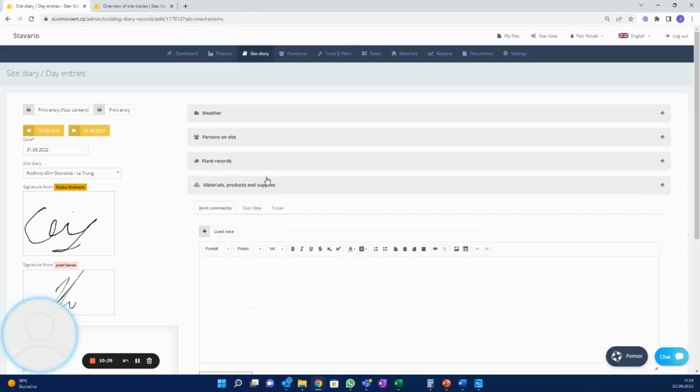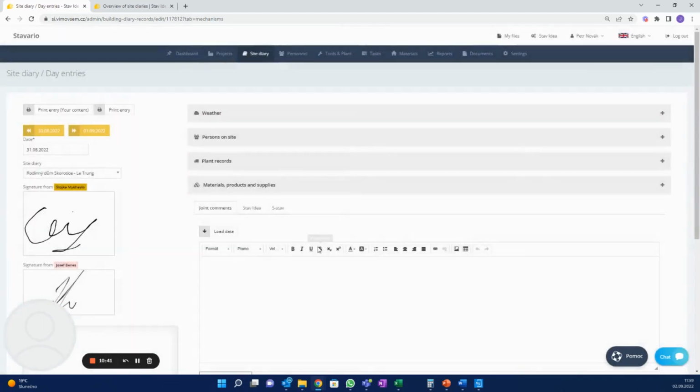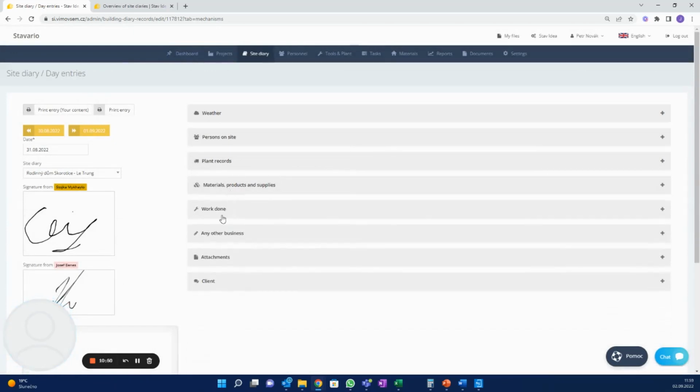Now, materials and products and supplies. What we want to do in the future is to connect with the model of materials, and you will just here click on load data, and based on any slips that have been created that day for that exact project, it will download automatically the list of materials used. Right now, you just have to write it down manually.